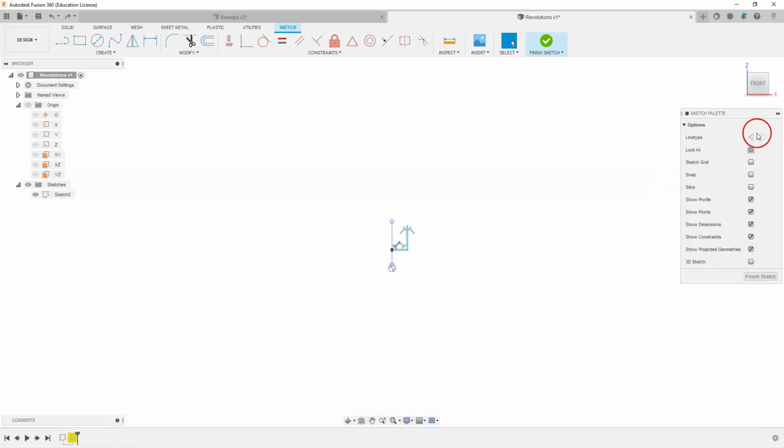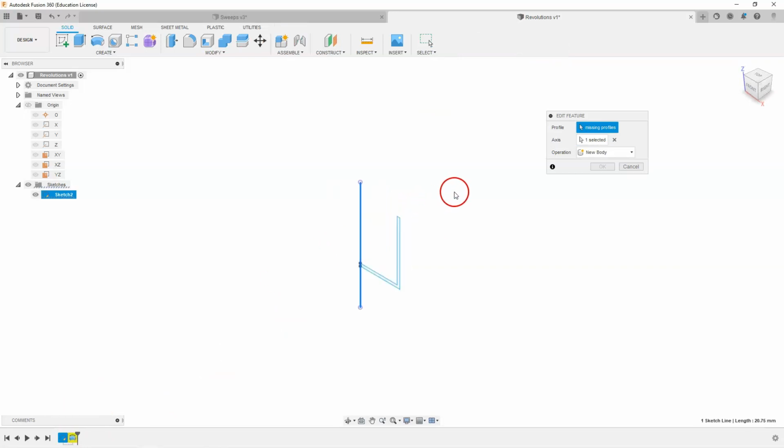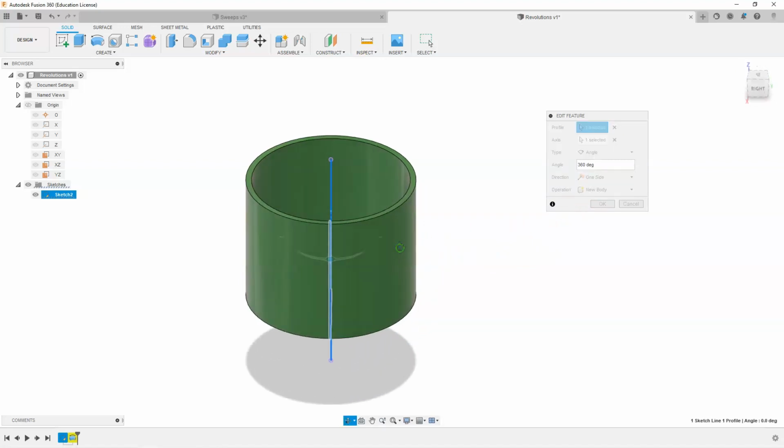Going to edit my revolution. I'll have to finish my sketch. Edit my revolution and select my profile. That's my closed profile, and you'll see it's rotated around there. It's actually created a cup.